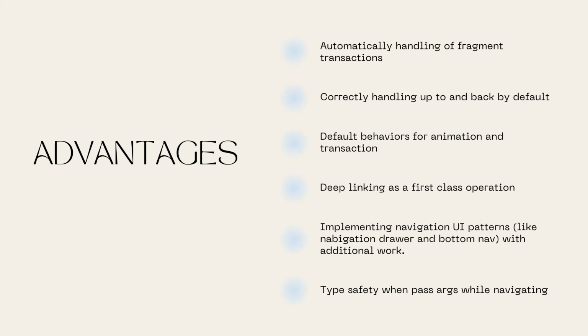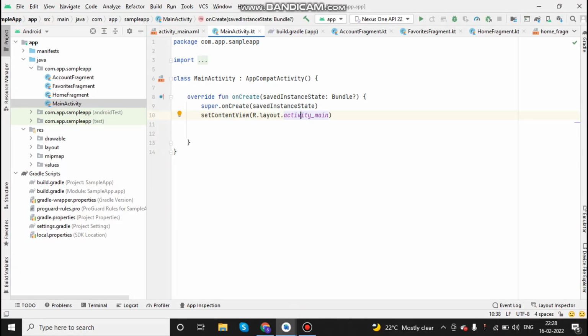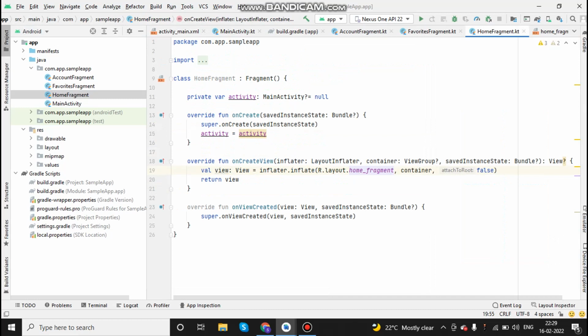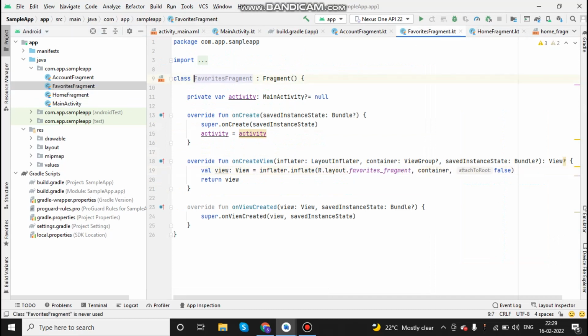Now, as we know what navigation component is, let's see how it works. I am going to implement bottom navigation using Jetpack's navigation component. For this, I've created a sample application that only has an empty activity with three fragments in it. And this is the layout of the empty activity. It only has a text view inside. And these are the three fragments that are going to be replaced after adding the bottom navigation.